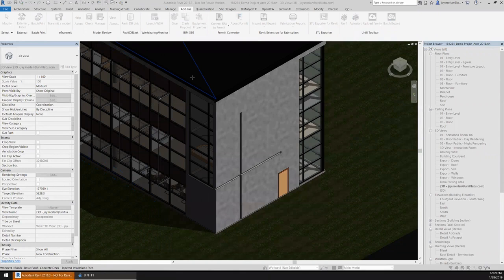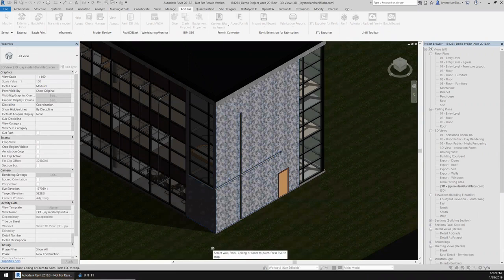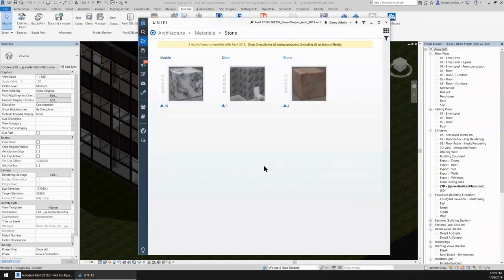Now, similar to loading a family and being immediately set to the placement tool, when loading a Revit material, I'm set directly into the paint tool. So that means I can simply begin to click on faces of elements to apply that material. Now, if you only want to load materials and not paint them onto elements, when you load the material into your project, you can simply hit the escape key on your keyboard, and although you didn't paint any elements, the material has already been loaded into the project.